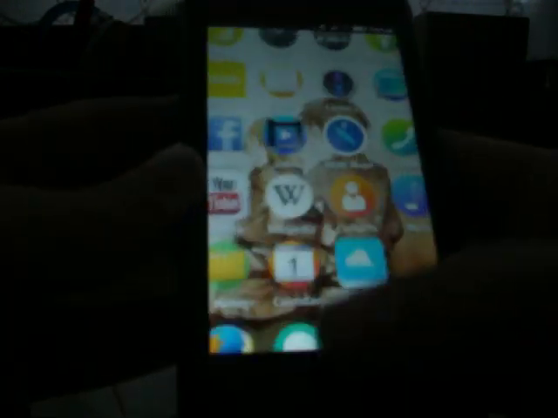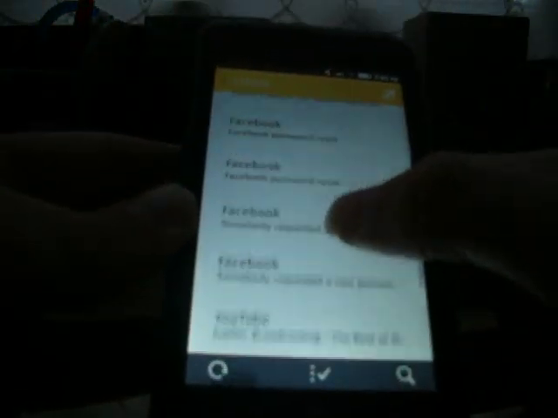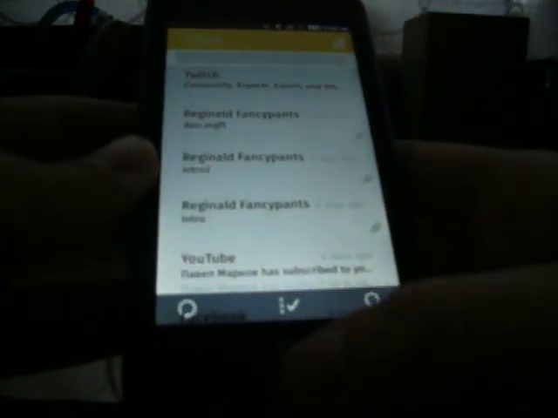I should probably stop. The email app, I don't really want to read my emails, but yeah, it works pretty much as expected.